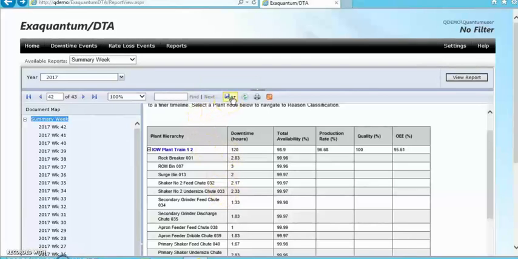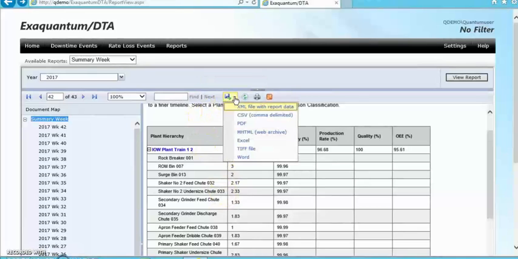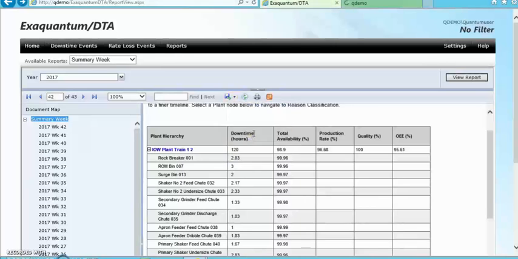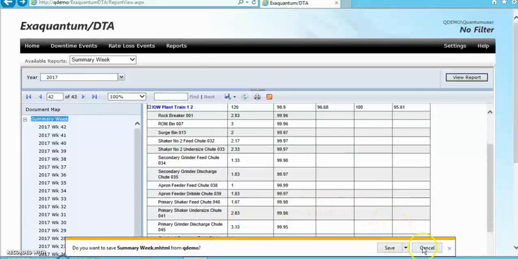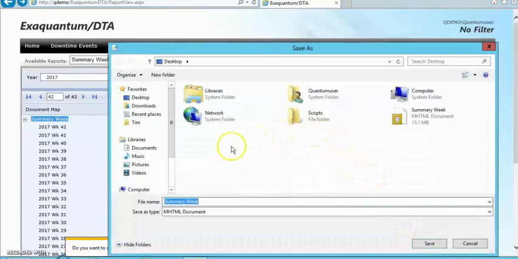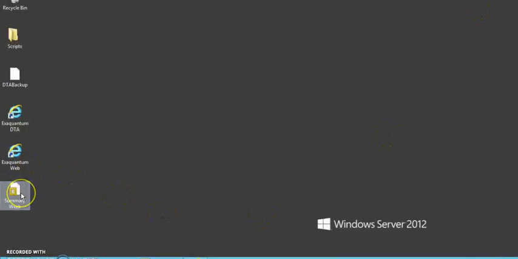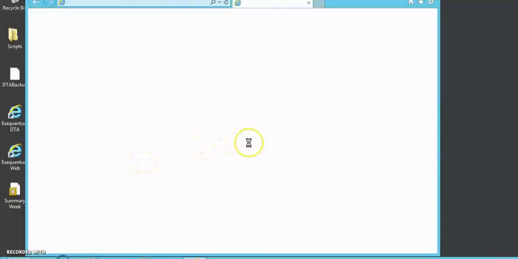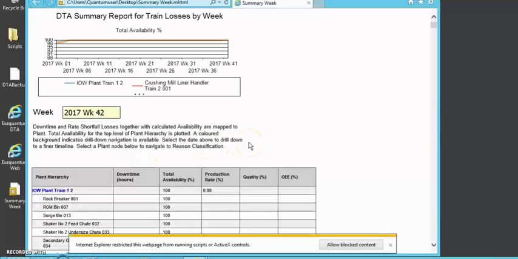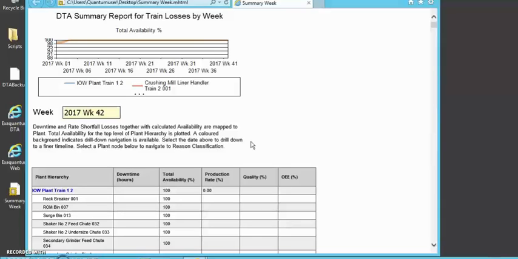At the top here we have a save option. Just clicking on this gives you all the options that we have available for saving, and one interesting feature is this one, which is the MHTML option. I can save it to the desktop, and if I just close down this web page, here we have the summary week report, so I'll just double click. This HTML format allows you to save data in a way that keeps it interactive, in the same way that you can view it as an online interface.